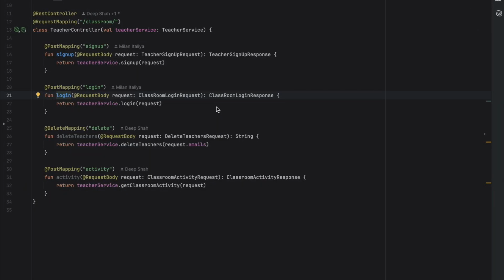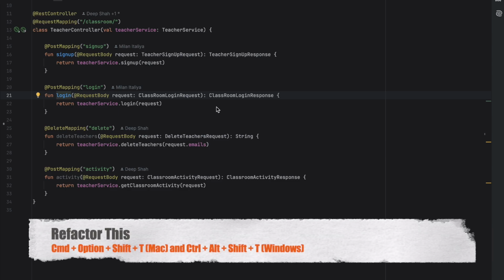Now for the grand finale of the refactoring series, the Refactor This shortcut. Think of this as a Swiss Army knife of refactoring. Whenever you want to do anything, for example, extract a variable, rename something, change signature, or invoke the Safe Delete shortcut, or do anything around refactoring, and you don't remember the exact key combination to invoke, this is your best bet. Refactor This basically shows up a context menu where you can invoke any of the refactoring shortcuts that we have learned before. The key combination to invoke this shortcut is Command Option Shift T on Mac and Control Alt Shift T on Windows.